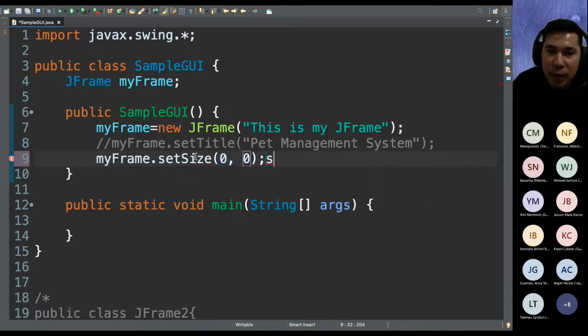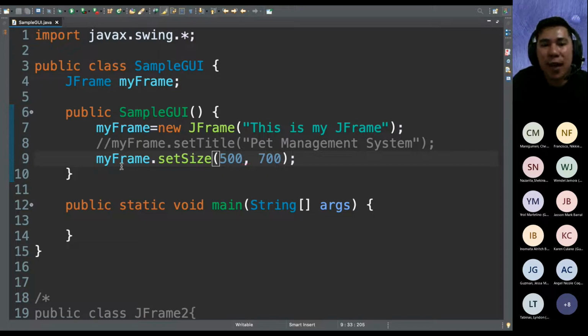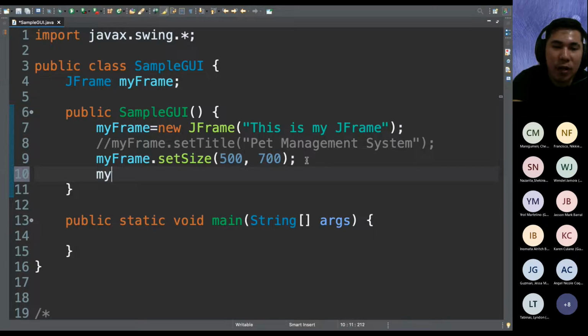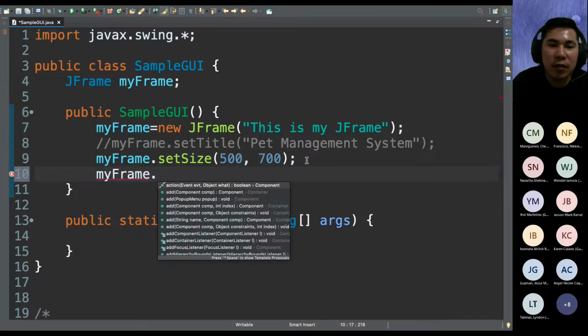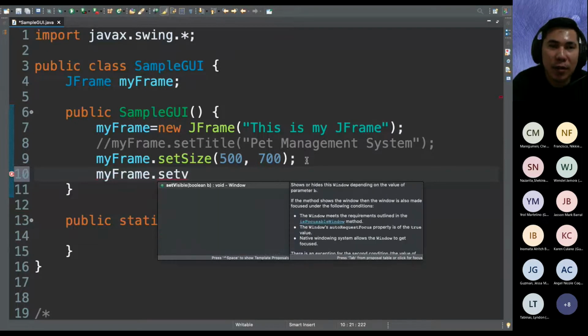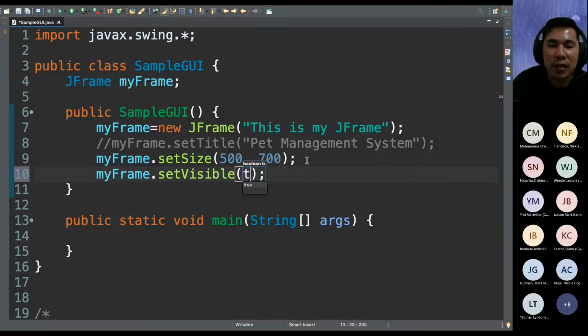So now, okay, let's have here 500. By the way, this is in pixels. So let's say we're going to create a frame with 500 by 700 pixels, width and height respectively. Then we're going to make it visible. So visible means it's true.